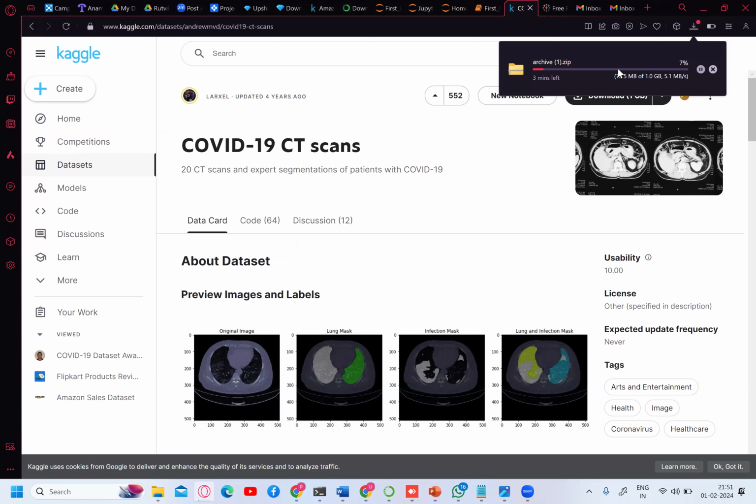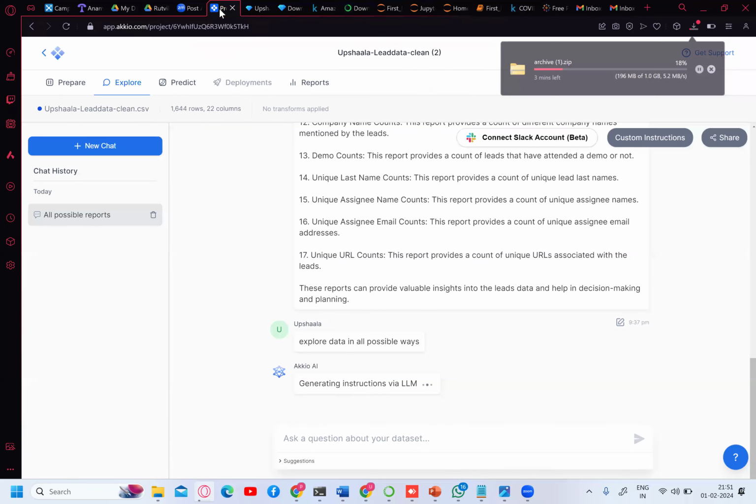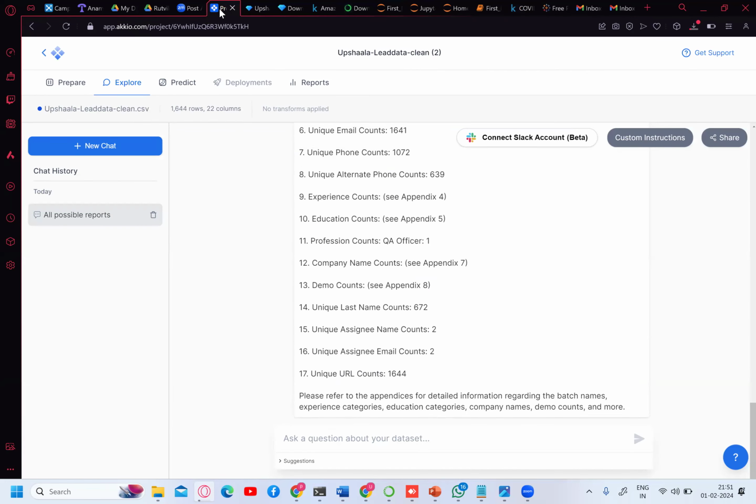Because we have some 5 minutes of time, let me explore. Let me download this 1 GB of COVID data and explore something. Let us see what happens because it's 1 GB of data. I think we can play around with it. We can generate a huge number of reports. Let it download, and meanwhile, let me see what happened for this. Yeah, they started generating already.